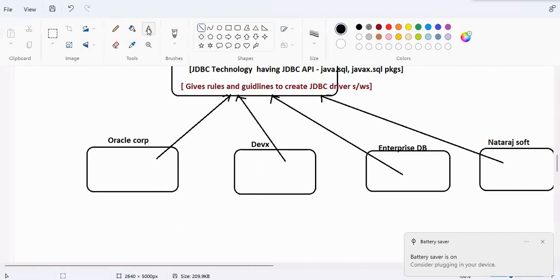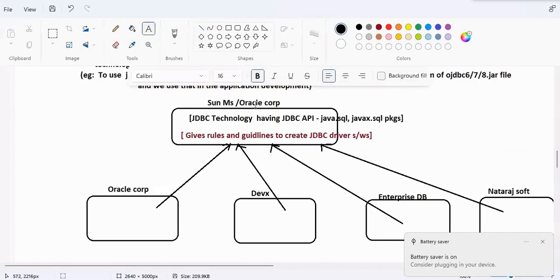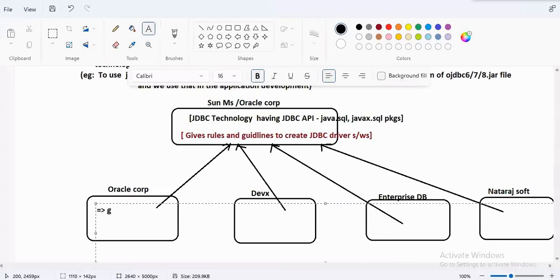Clear, guys? Oracle Corporation takes rules and guidelines given by Sun Microsystems or Oracle Corporation. Okay, guys. Oracle uses JDBC driver software for Oracle database, based on JDBC technology rules and guidelines. Okay, boss. Understanding my statement?